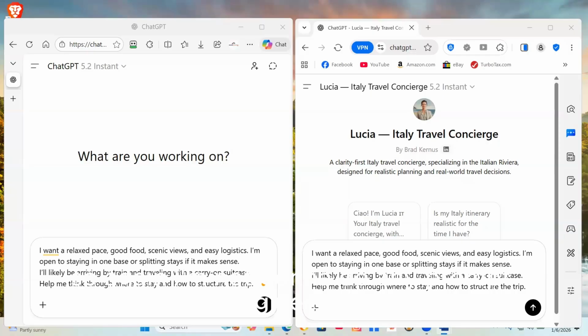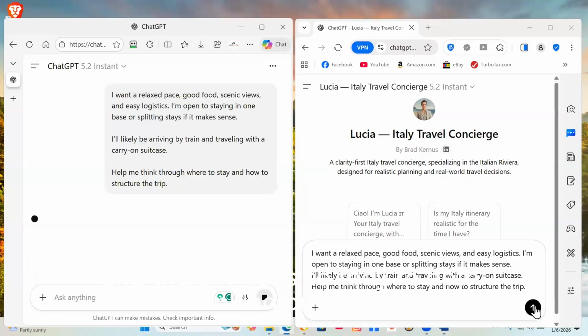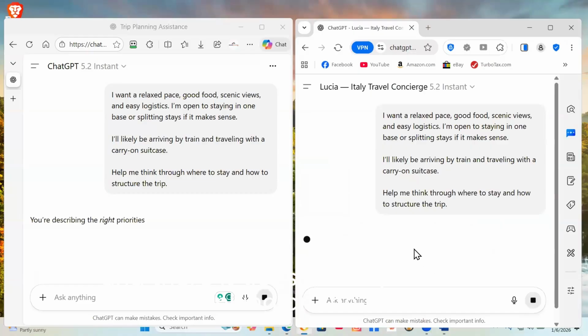So again, I'm not going to do any prompt engineering. This is a normal question, and it's intended to be the way a real traveler would ask the GPT. So let's go ahead and have each one of them do their thing. And there it goes. So they're both thinking.